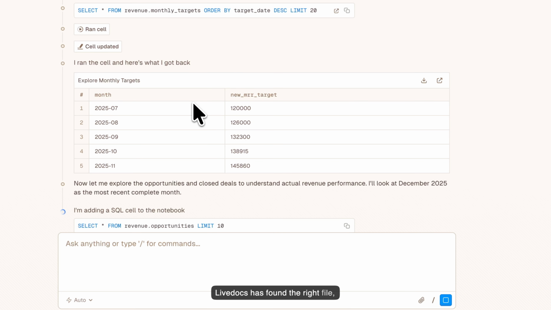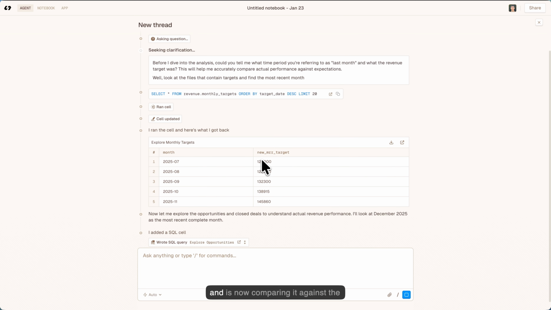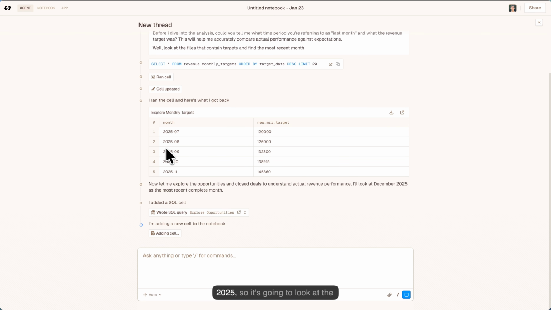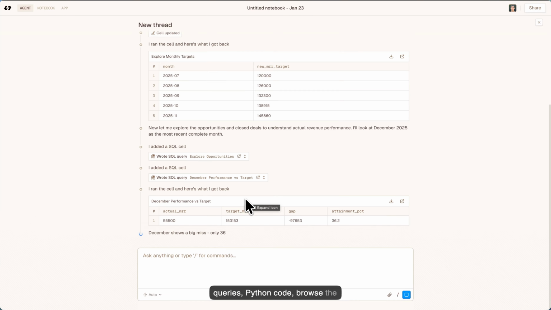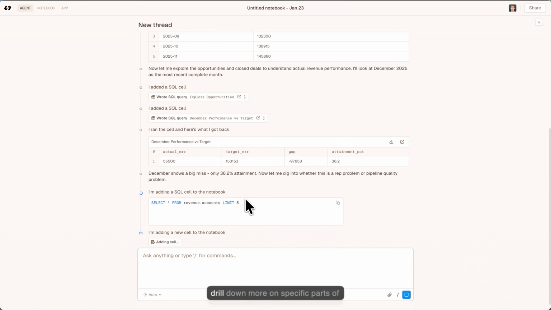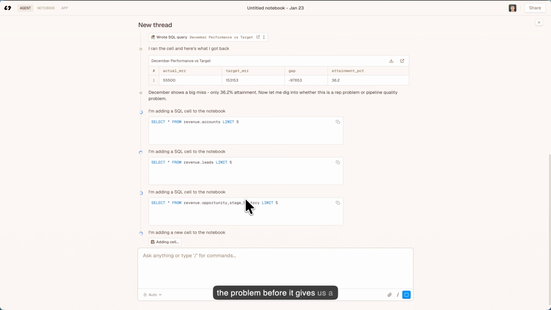And Livedocs has found the right file, which contains our MRR targets and is now comparing it against the most recent month. This data seems to be from the year 2025, so it's going to look at the most recent month and break down what actually happened right around then. Livedocs is able to write SQL queries, Python code, browse the web, or even spin off sub-agents to drill down more on specific parts of the problem before it gives us a comprehensive answer.